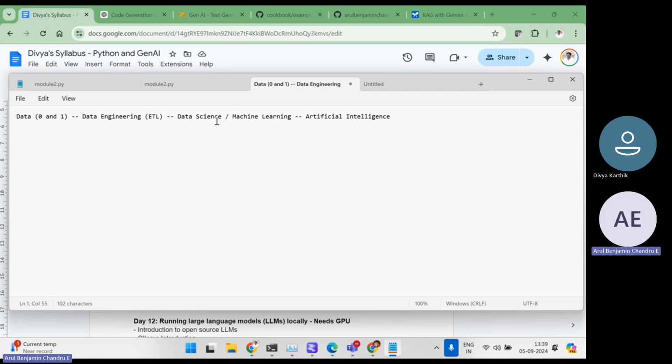Machine learning dependent jobs alone, a lot of jobs are coming. Generative AI is one such subset only, from machine learning, like this.